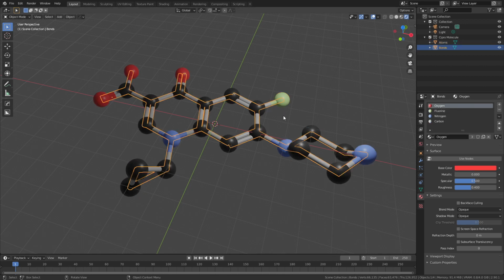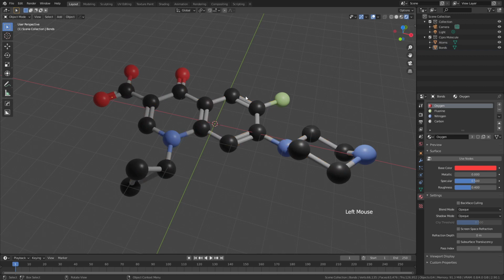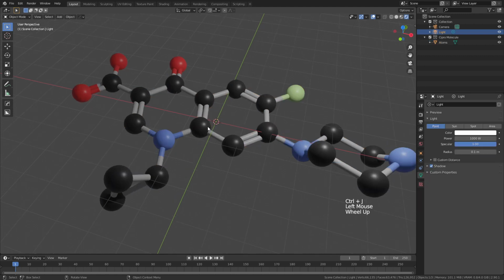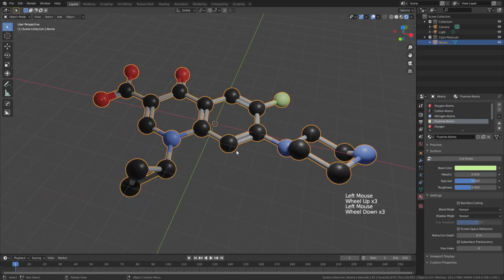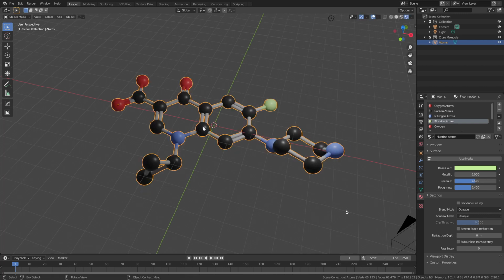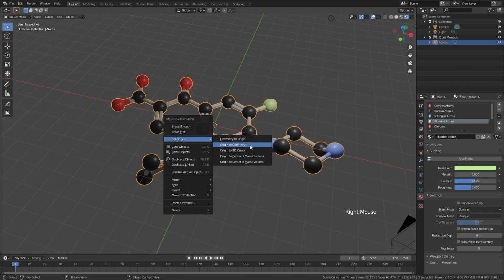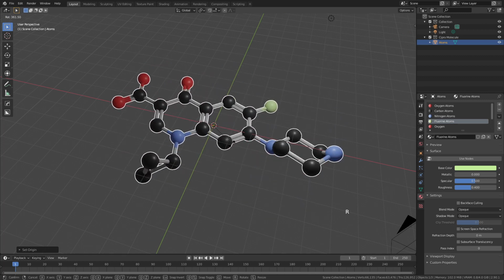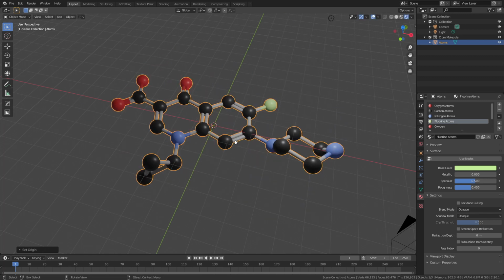So I can change these independent of one another, which means I can now shift or grab my bonds, shift and click my atoms, Control J, and this whole ciprofloxacin molecule is a single molecule. And that has given me quite a bit of power to do certain things. For starters, I'm going to right click, set origin, and move it to origin to geometry. So now it'll rotate about the middle of this molecule. It also means I can use this as an individual object or mesh.